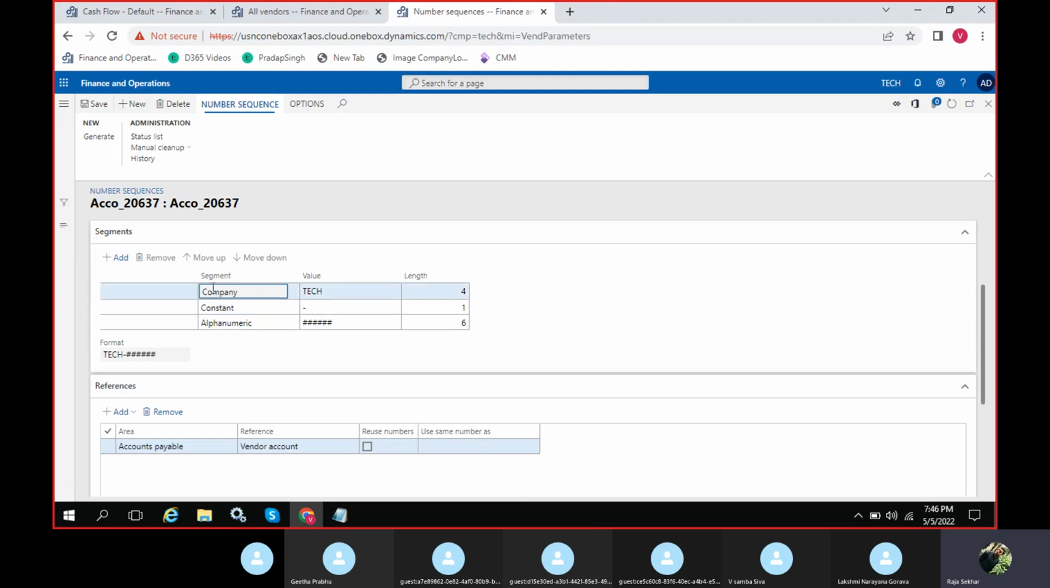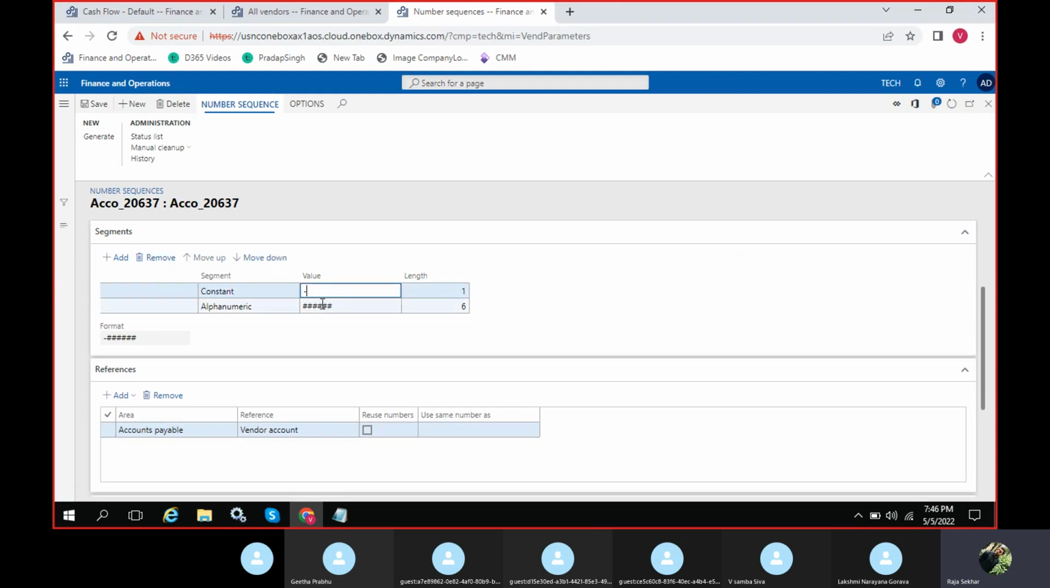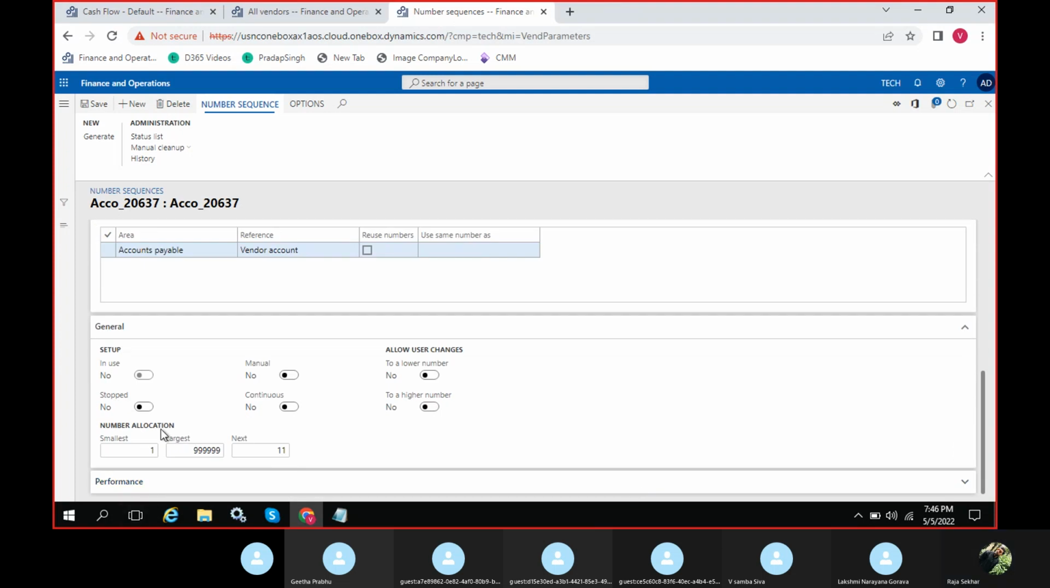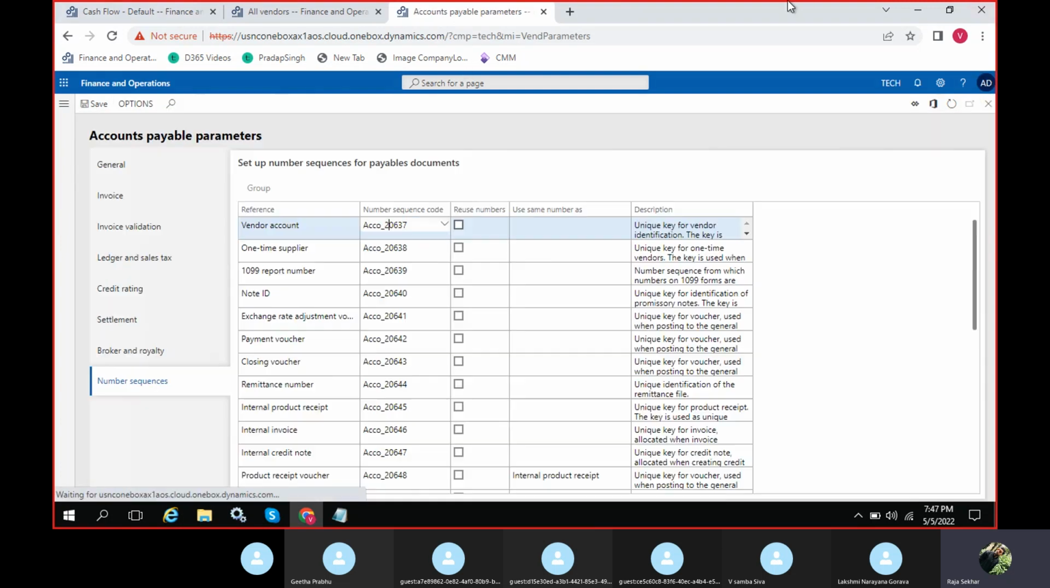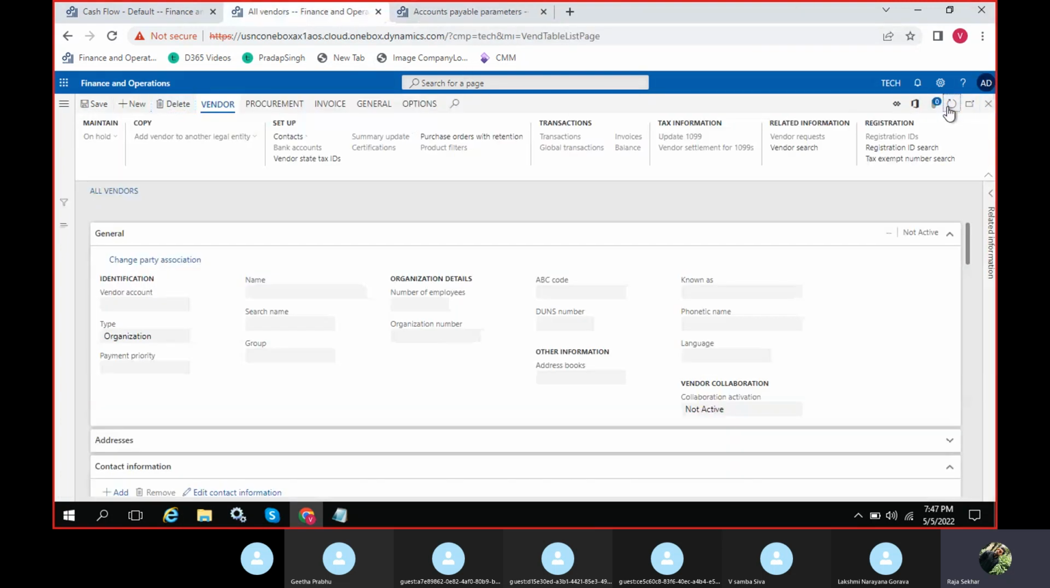I want something like vendor, then a 6-digit number. This will be easy for them to identify, right? And then I'll just continue, and save it. Now I'll create a new vendor. You can see here the first one I already used for TechM, 0001. So it picked up 002.